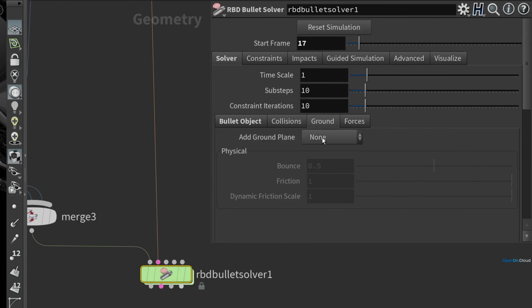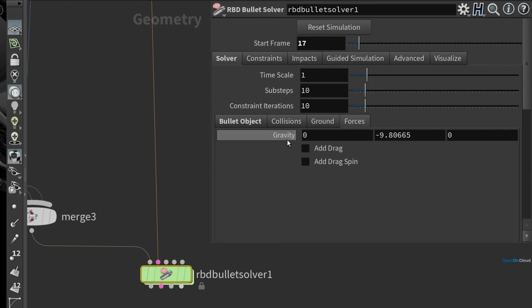But we don't need to worry about that, since we're just adding those colliders in the first input. Under the ground tab, you can add in a default ground plane. Once again, not necessary in our case. Under the forces tab, we can adjust the gravity in our scene. And for now, I'm going to leave this at default.